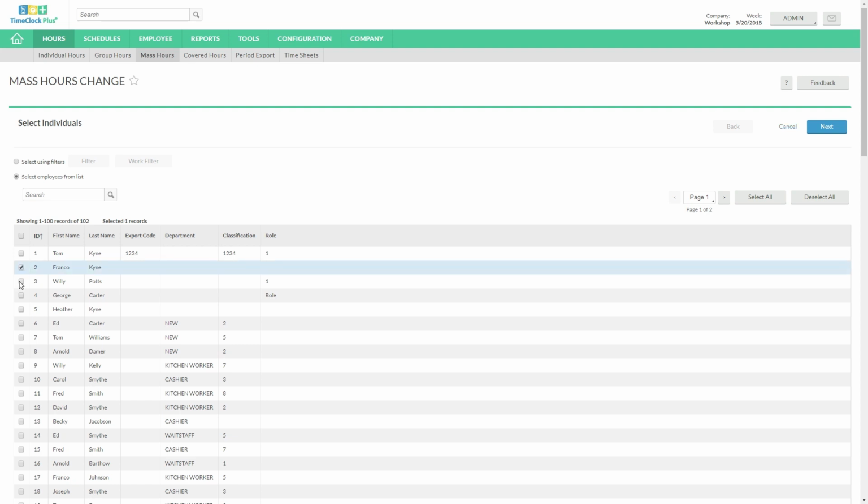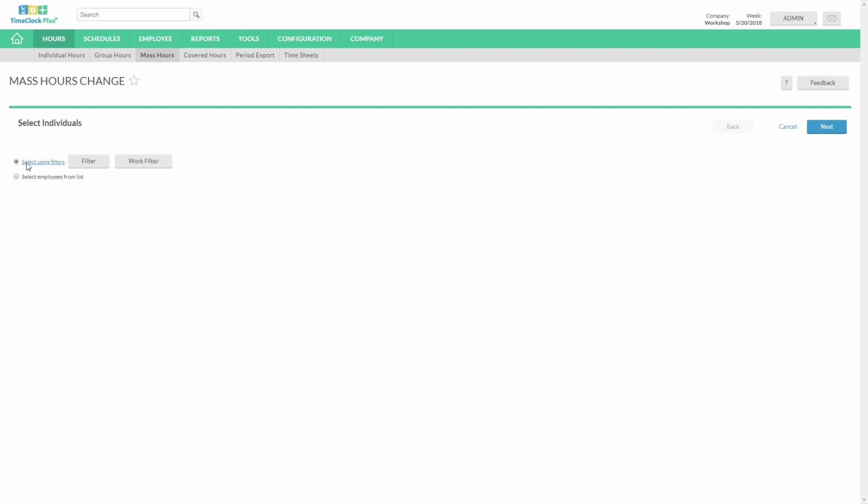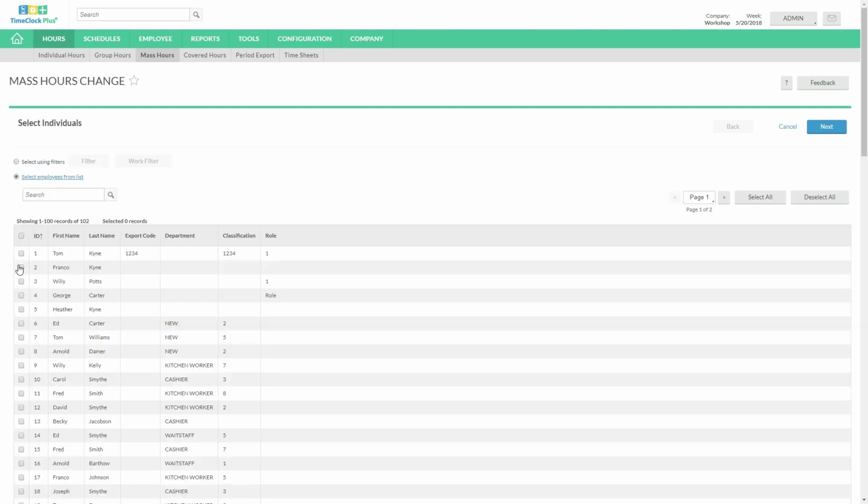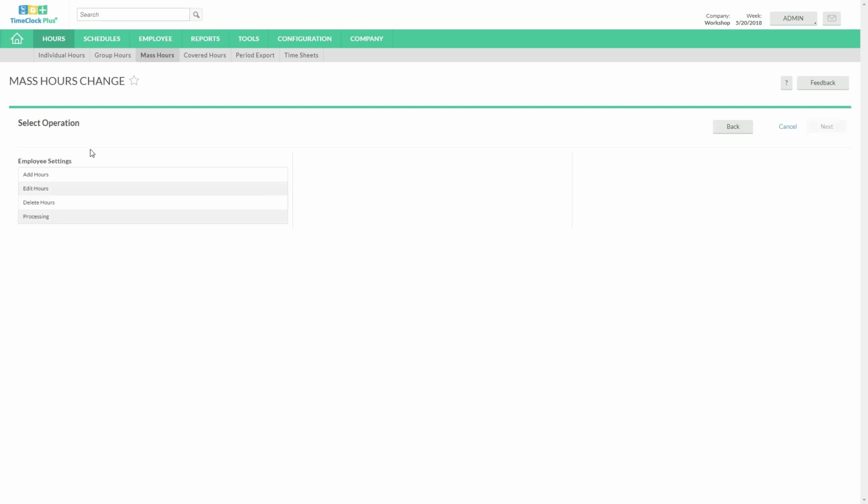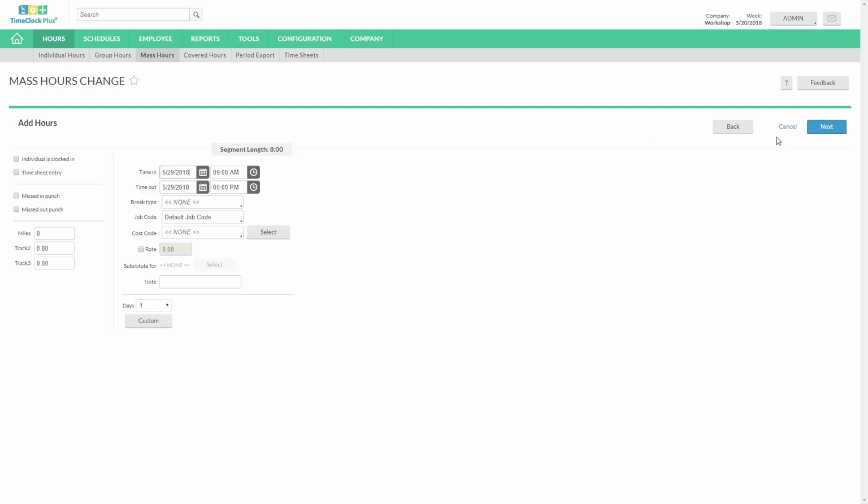To edit employee hours, first select the employees that you want to edit from the list. You can also make your selection using an employee filter or a work filter that will allow you to find employees based on what they worked on a specific date or date range, or by the job code worked during that time. Once you have your employees selected, you'll have 4 operations to choose from: add hours, edit hours, delete hours, or processing. Adding hours works just like it did in group hours.